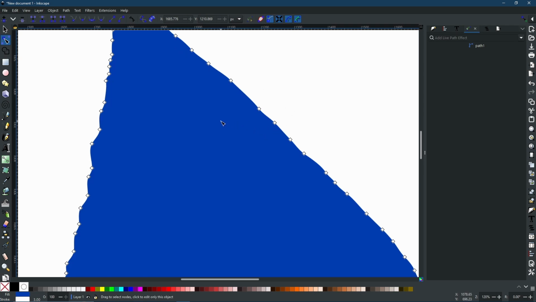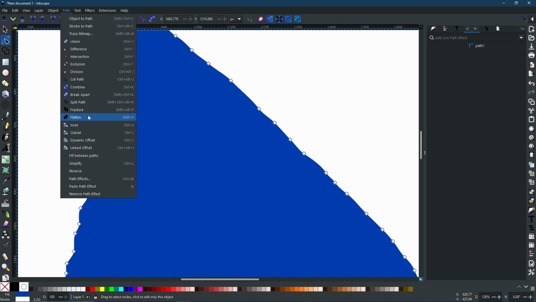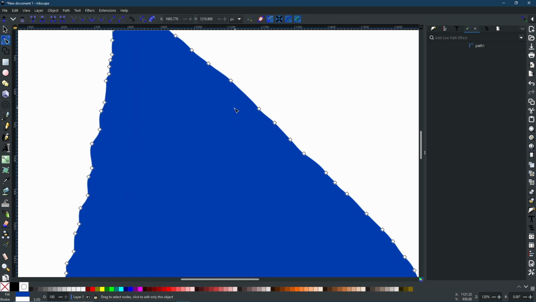So the benefit from using Simplify Path Effect over simply going to Path and Simplify is it will not approximate what you want. It will give you way more control over the shape that you want to keep.